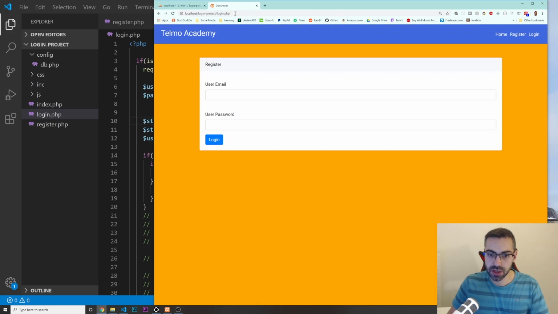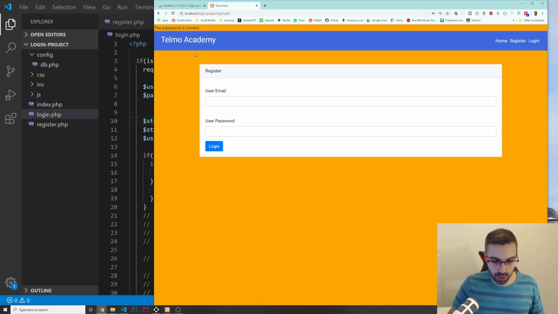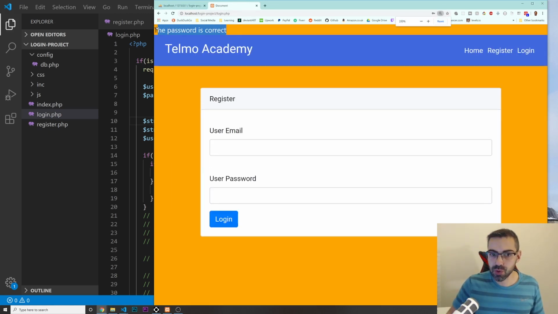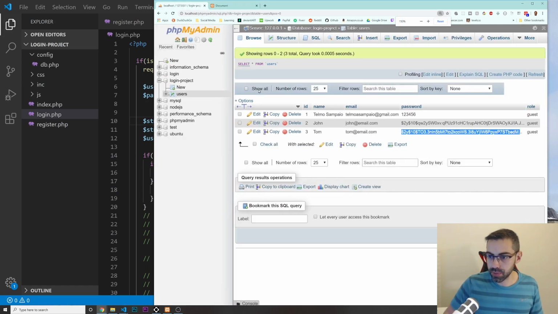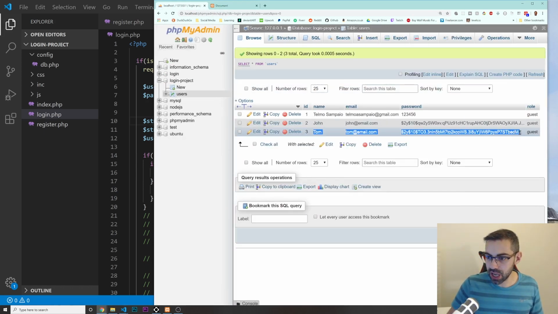So let's just try again in here. I'm going to do Tom 1, 2, 3, 4, 5, 6. I'm going to do login, and look on the top. The password is correct. Okay, so let me just do a bit less zoom. We're actually checking with this password in here, and they were matching.